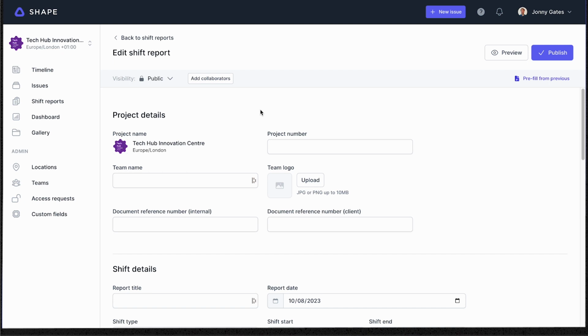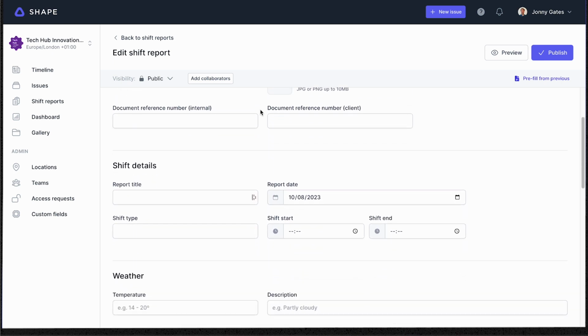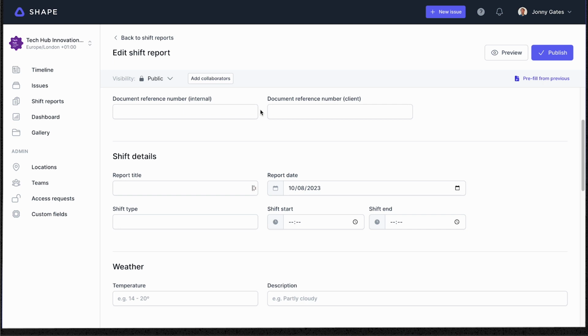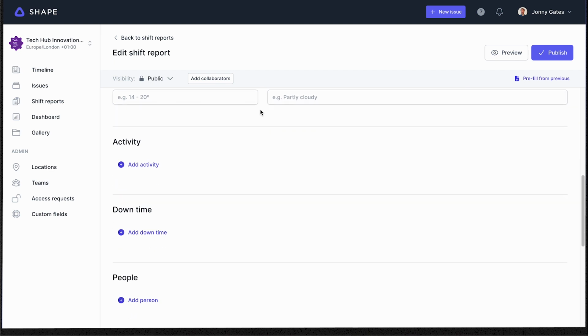So mainly, you know, previewing the document, the publish button, adding collaborators, and pre-filling from previous reports, obviously as a time saver. So you can see here I've also got a lot of the main top level metadata for the shift report. So what's the project number, you can see the logo, the team name, any document reference numbers, the date of the report is quite important, what the title is, perhaps that's summarizing which work group or package it relates to, and you can see some of the key information about the site, like the weather.